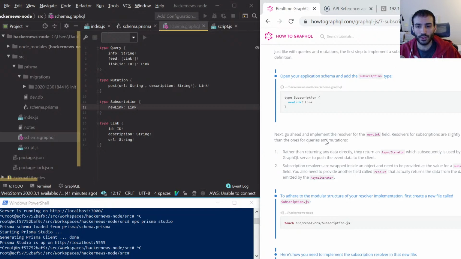Next, go ahead and implement the resolver for the new link field. Resolvers for subscriptions are slightly different than the ones for queries and mutations. Rather than returning any data directly, they return an async iterator, which subsequently is used by the GraphQL server to push the event data to the client. Subscription resolvers are wrapped inside an object and need to be provided as the value for a subscribe field.